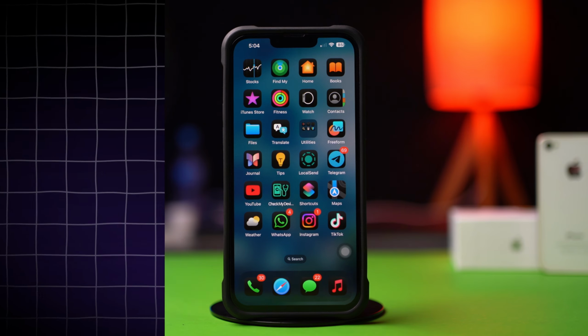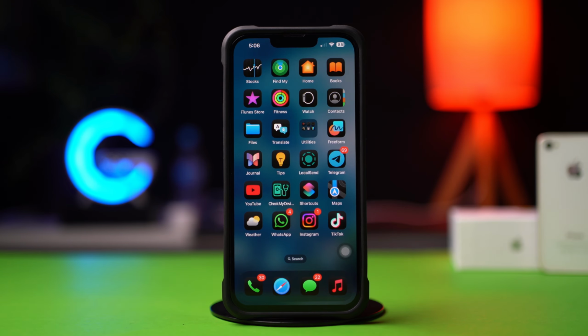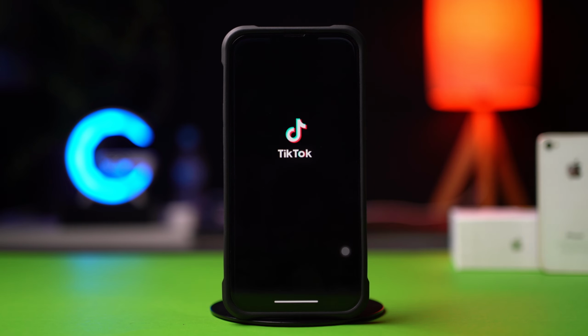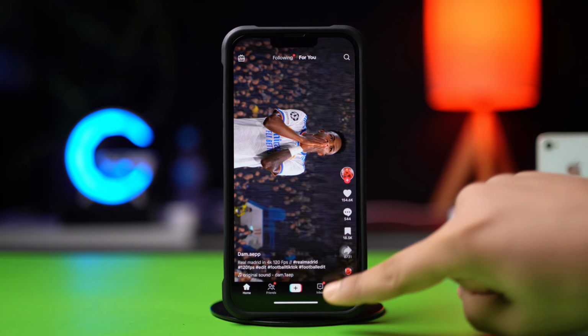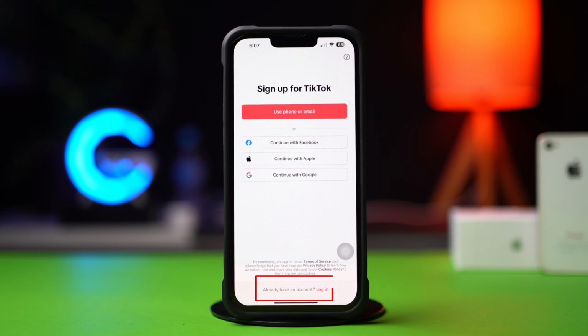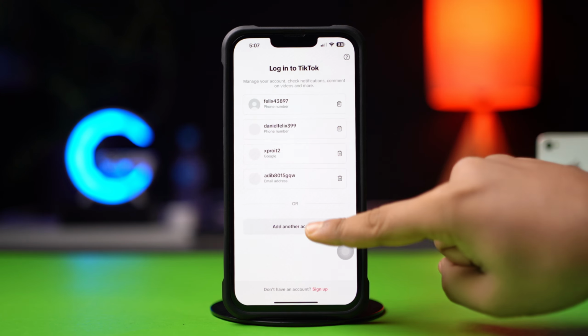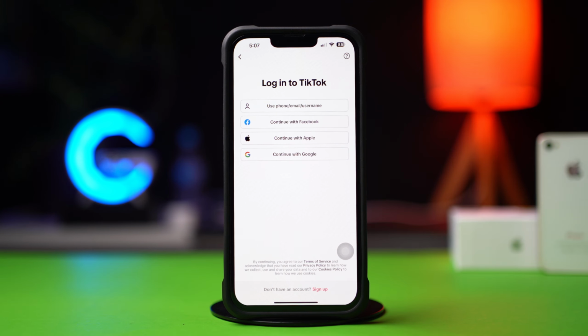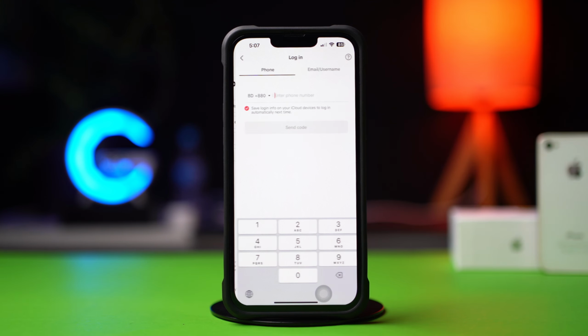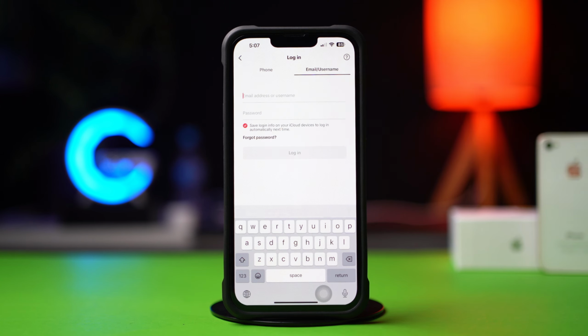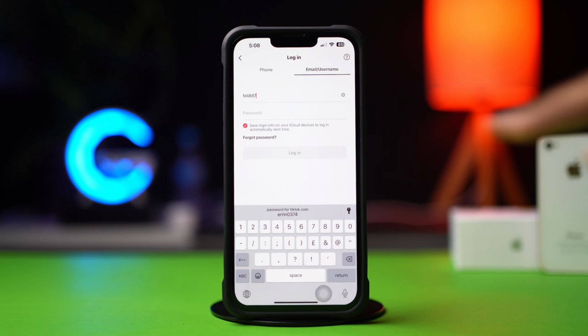Solution 1. Forgot password. First, open up the TikTok app, then tap on the profile icon from the bottom right corner. Next, tap Login. After that, select your login method. I'm going to choose the first one from Use Phone, Email, Username options. Then tap Email/username from the top. Now here, type your username, then tap Continue. After that, tap Forgot Password.